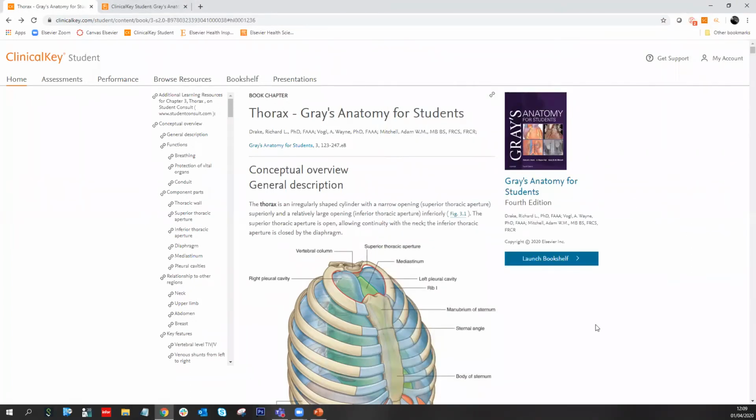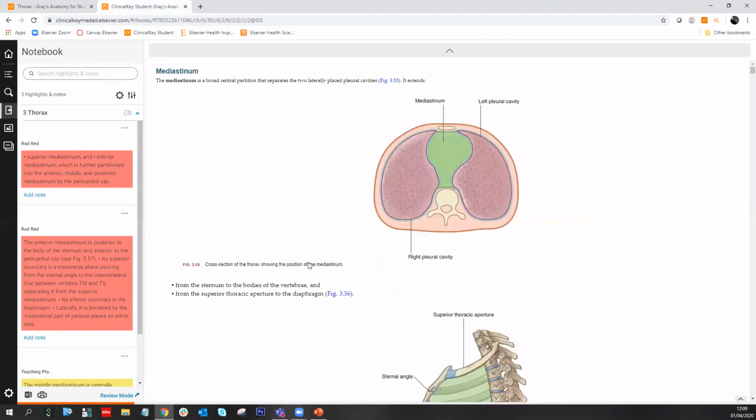So to finish off my lecture prep, I want to make a few notes in the text. So back in this ClinicalKey Student platform, I'm actually going to click Launch Bookshelf here. I've preloaded this because my internet has been slow today. It takes me directly to the section that I was actually working on. In this case, it's the mediastinum, which is where we were before.